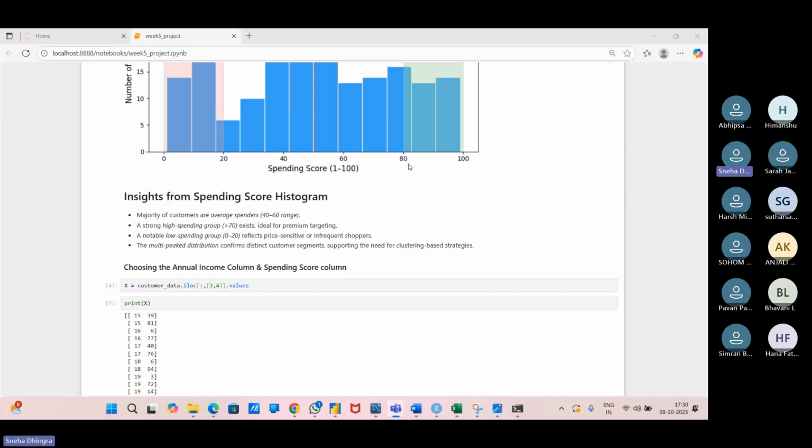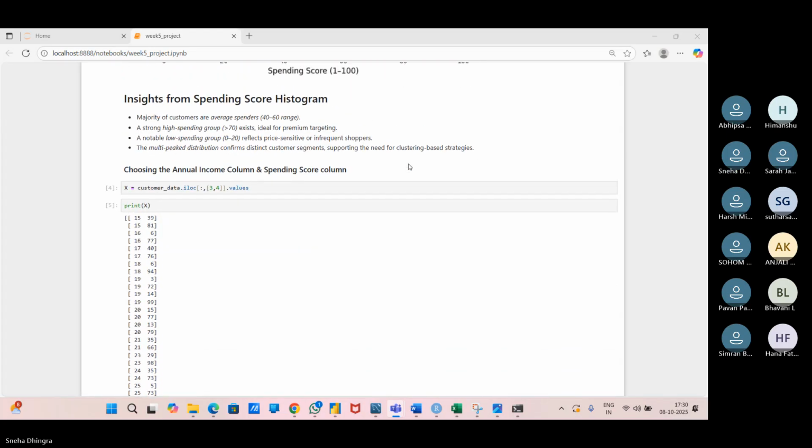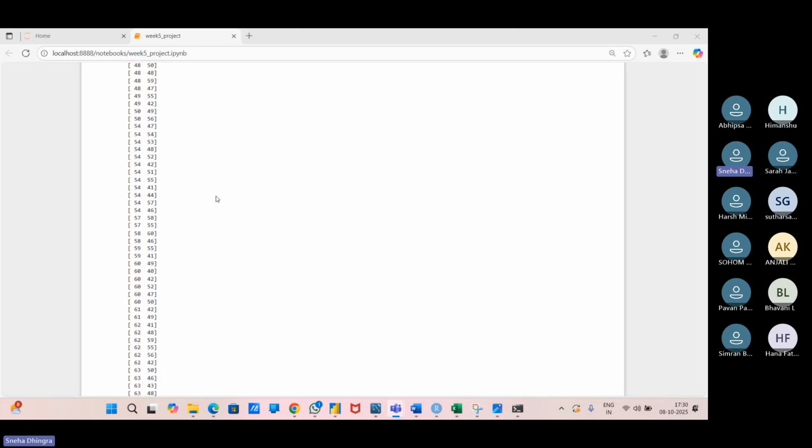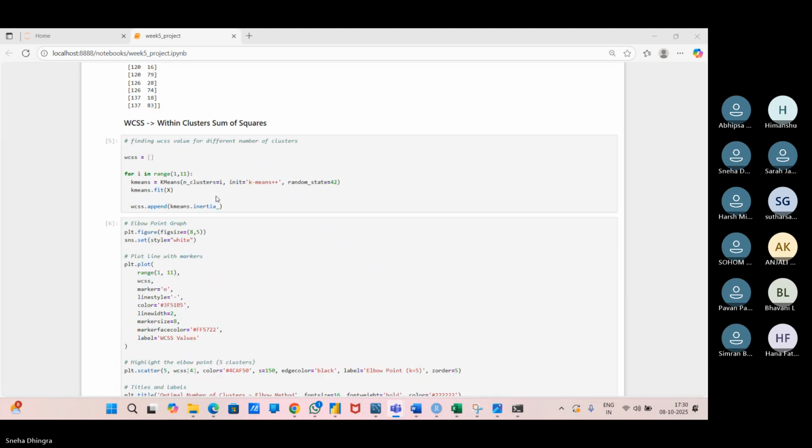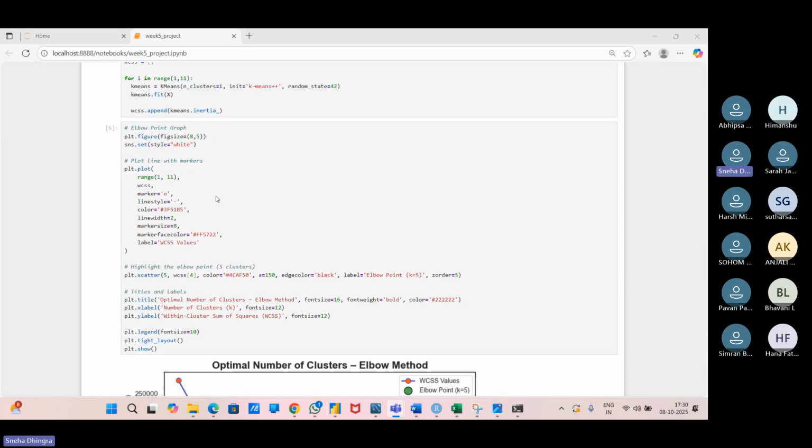For clustering, I selected only two columns, that is annual income and spending score, since these two factors best represent customer behavior and purchasing capacity. Then I plotted the elbow method, and I will explain how I used it in my project.